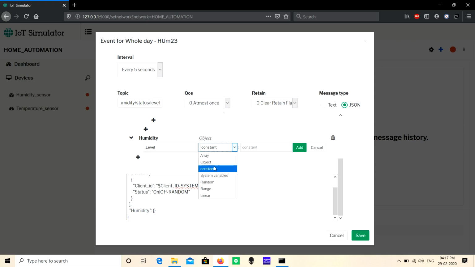Now other than array and object, we have 5 message variants. First one is constant. Suppose if you want to publish a constant message, you can choose this. Next one is system variable. Here we have 3 system variables. First one is client uptime. If you want to send the time at which the client came online, you can choose client uptime. Current time is the current system time. Client ID is the ID which you have given while creating the device.